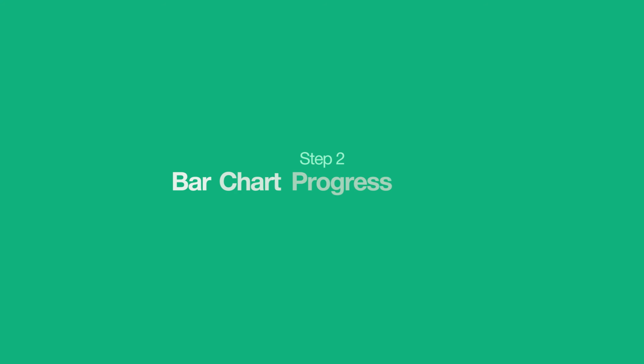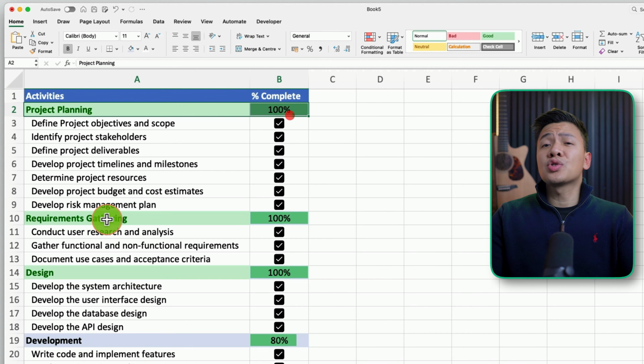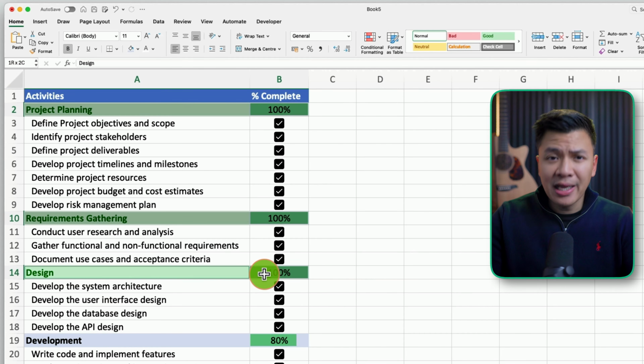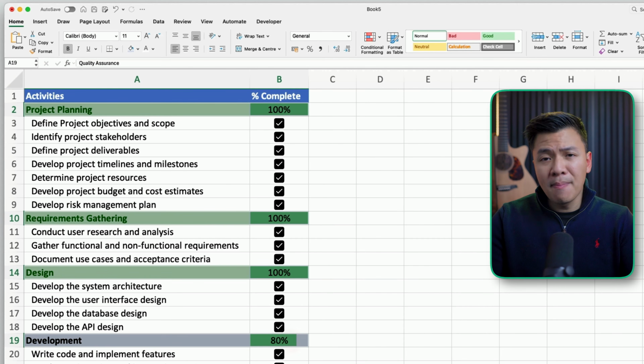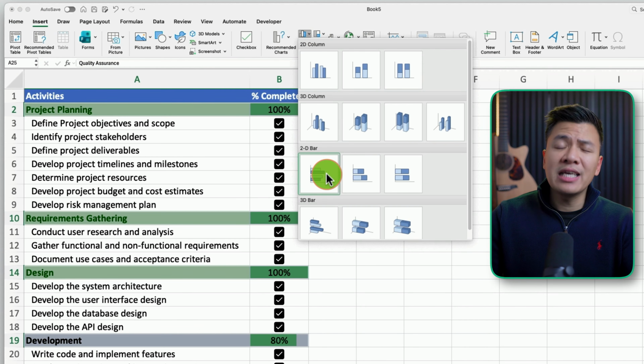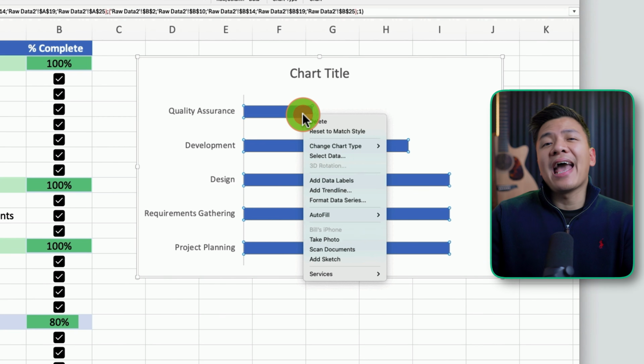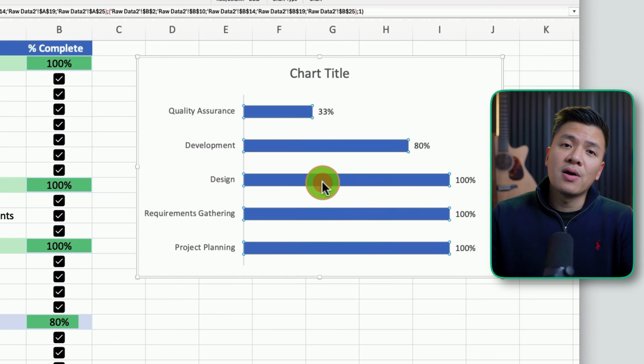Step 2. Bar chart progress tracker. Now, let's build a more visual version that is perfect for meetings or reports. First, highlight the rows of our main phases and their percentage complete by holding the Control key if you're on a Windows and Command key if you're on a Mac while you make the selections. Next, go to Insert, Bar Chart, select the 2D bar chart. Next, delete the horizontal axis and add data labels to each bar.